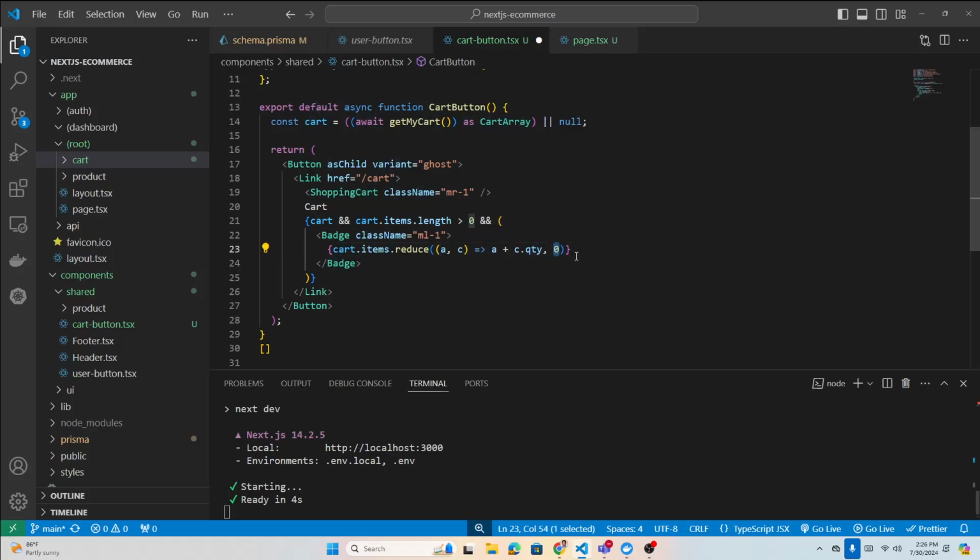So A has 3. Now C will be the second object. Again, now A has 3 plus it has 2. The second object has quantity 2, so it will add 2 to the 3. So now A becomes 5. So that's how the reduce works, right?